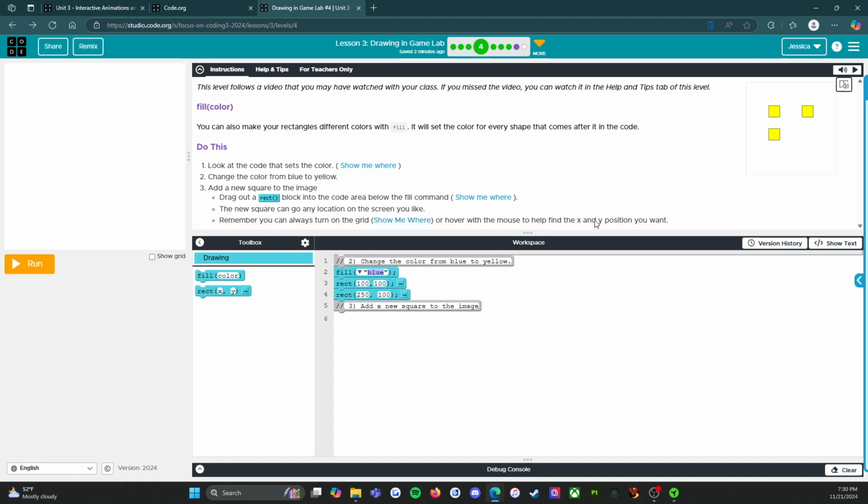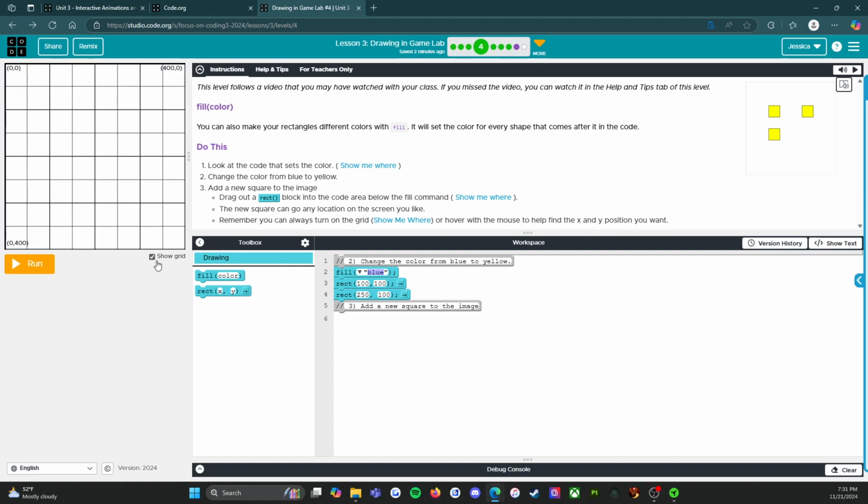Or hover with the mouse to help find the X and Y position you want. So I'm going to go ahead and turn on the grid because that does make things easier. And then I'm going to run this to see what it looks like so far. All right, so when I run it, we see two blue squares. This is what we're trying to get over here. So we can see one issue is that we need to change the color.